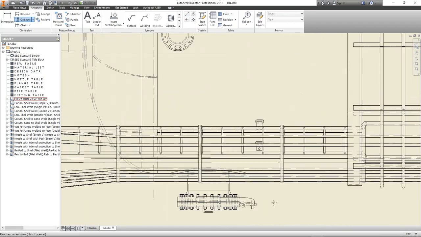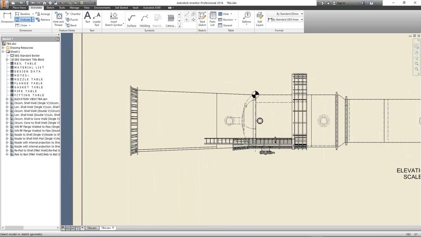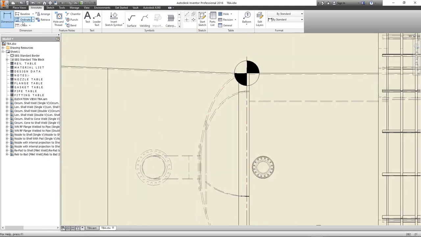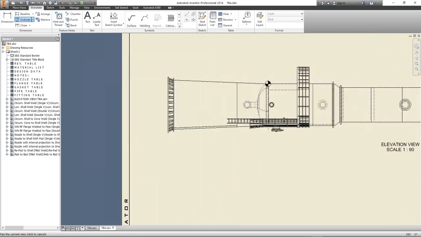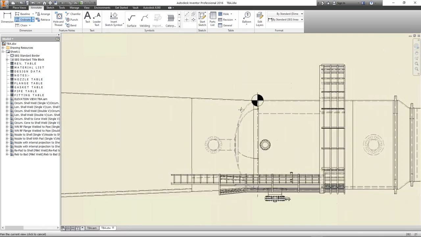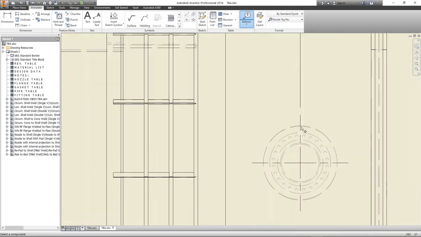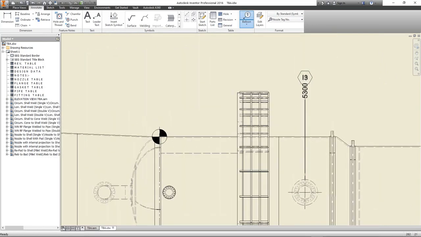And add a datum at this point, as a datum point to measure from here to there. Let's continue like this. Okay, and if we have a nozzle and we would like to add a datum for this nozzle, it depends on here. So that's the location of this nozzle.